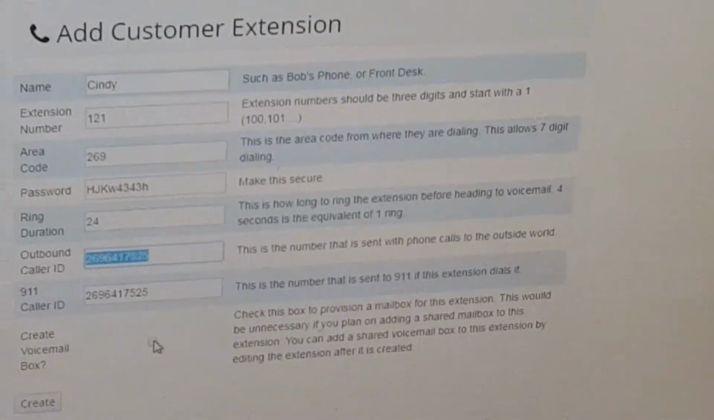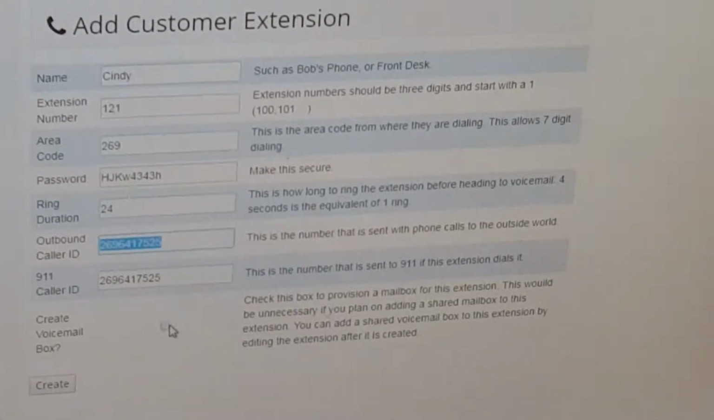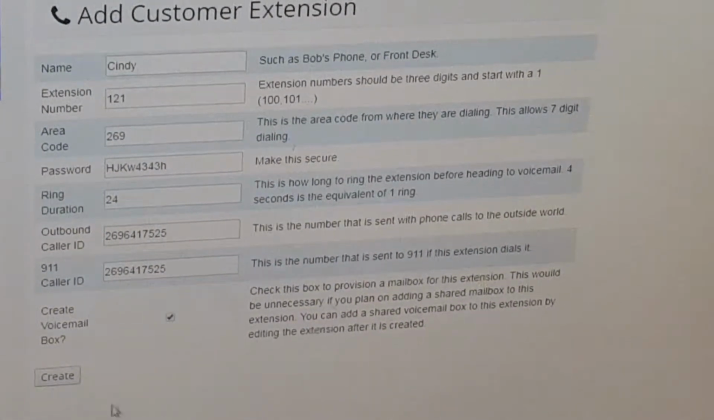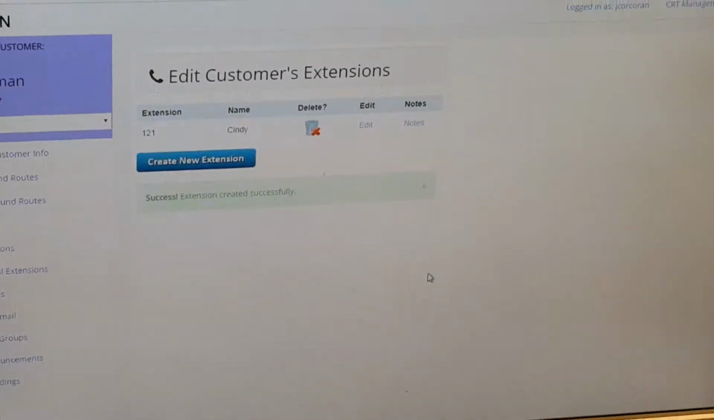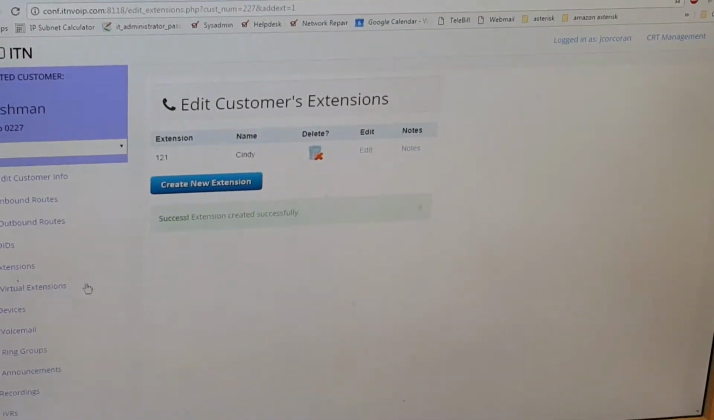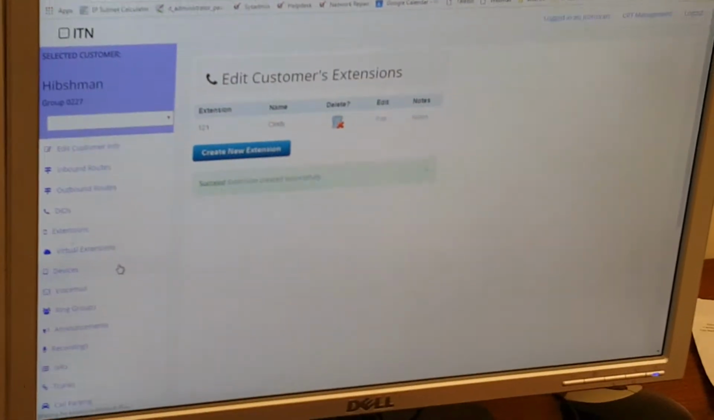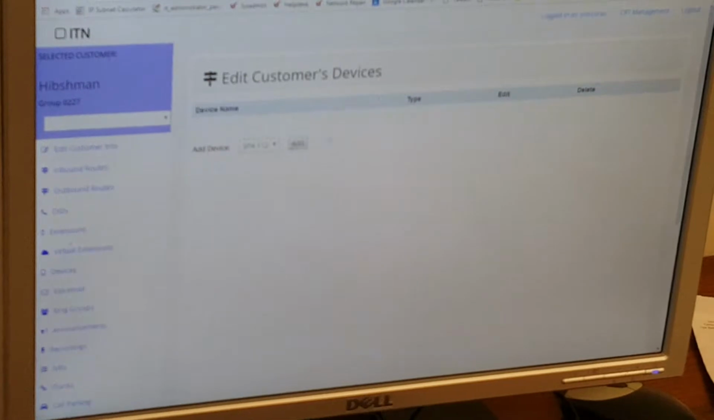That makes sense. Then we're going to tell it to create a voicemail box. And create. So now the extension's created. Now we have to actually provision that to a device. So let's grab the device.